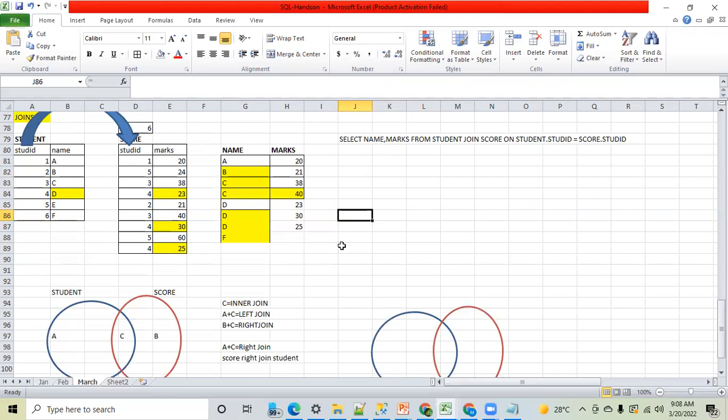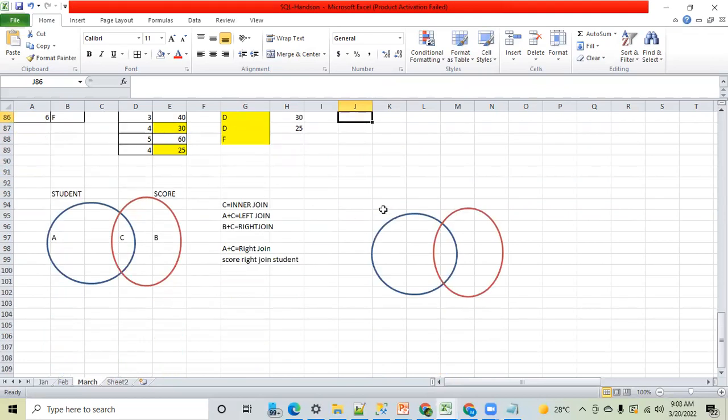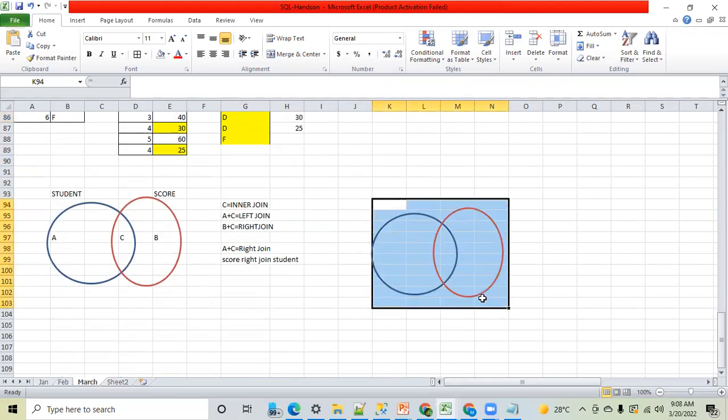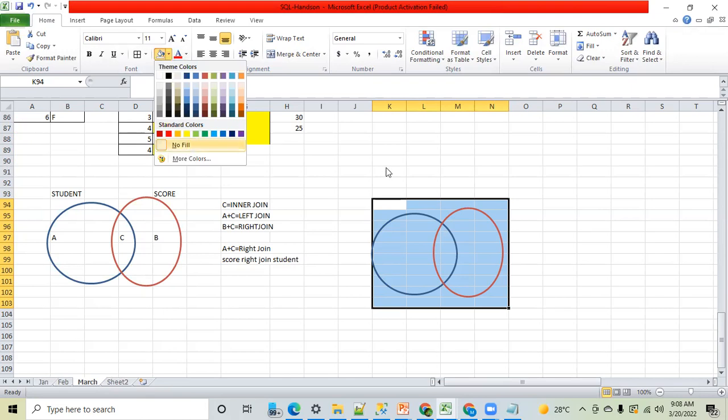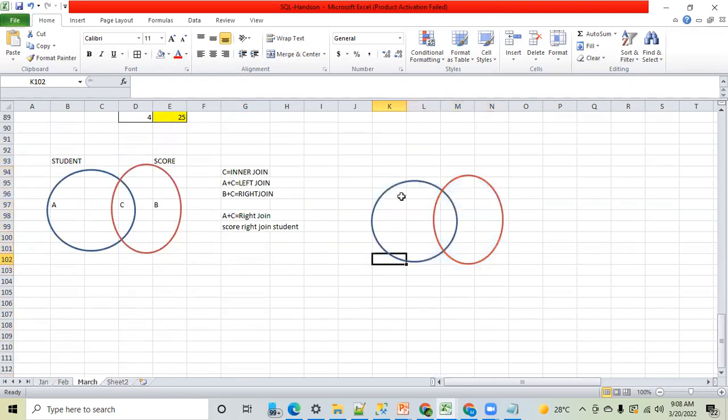Okay. Then I tried explaining it with the help of this diagram. Let me repeat it this way. So, one minute, guys. It's not getting deleted anyway. Oh, okay, sorry.